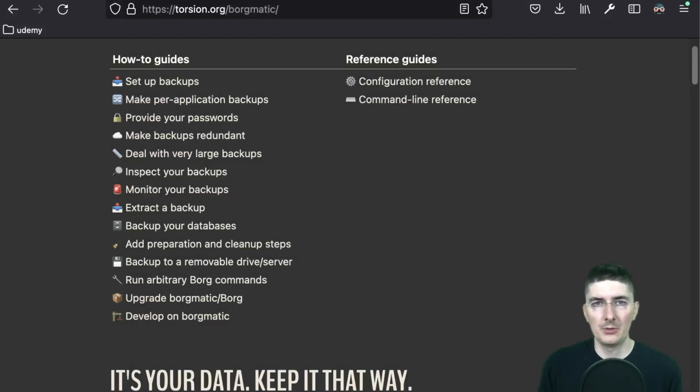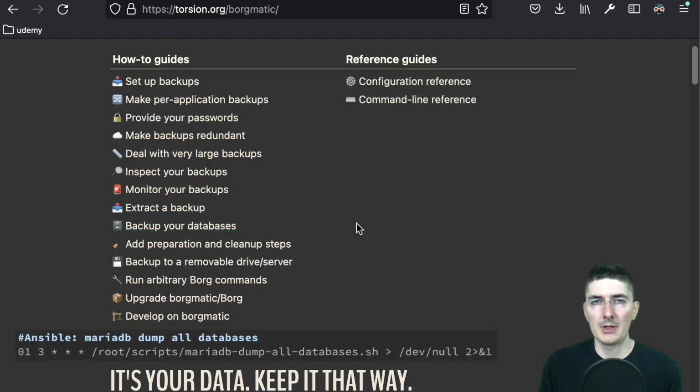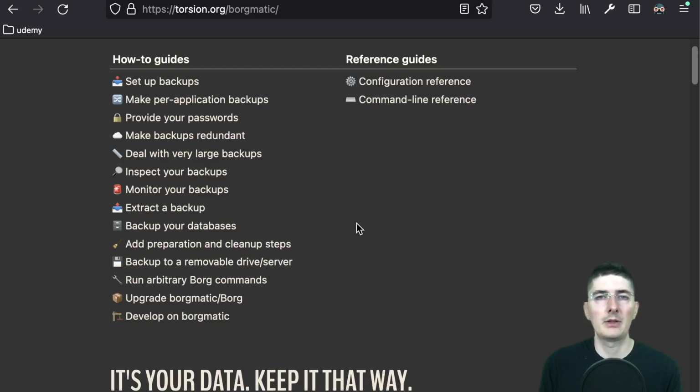There's a lot of other stuff you can do with Borgmatic, such as backup your databases. You can maybe replace the script we've created for that task, so make sure to read their documentation, but I'll stop here.